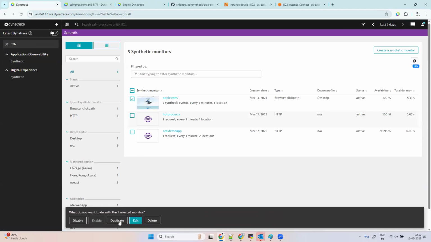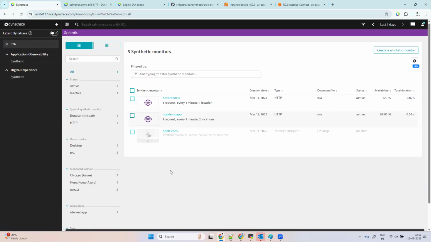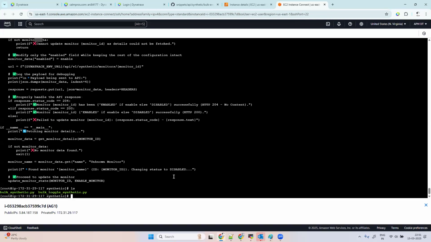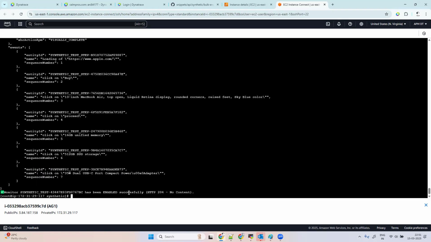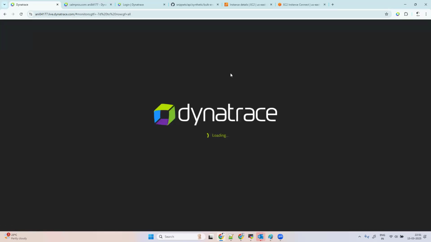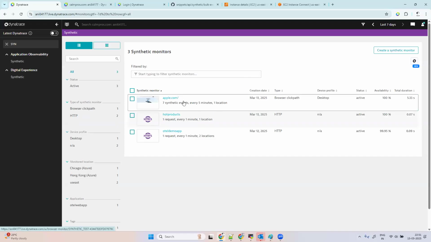So let me click on this and disable it. You see, it got disabled. Now I'm going to enable it. So this is my Python 3 bulk_toggle_synthetic.py. You see, it's going to enable successfully. So if you refresh it, you see it got enabled.